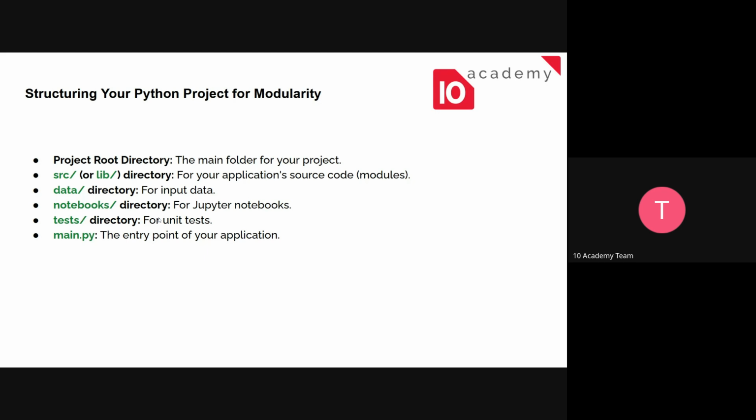Since you have all been in week 0, one of the tasks that we evaluate is the modularity of your code or your repository. The first one is the project root directory, that is the main folder. Inside that, we will include the source or the lib directory for your application source code or modules, or we can also replace this using scripts. So that is the module. We will include our modules inside a folder called scripts or source or library.